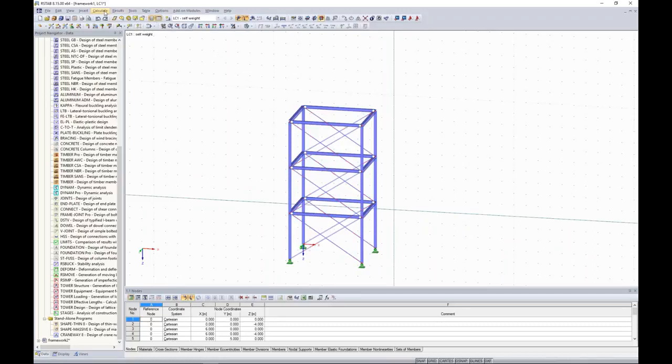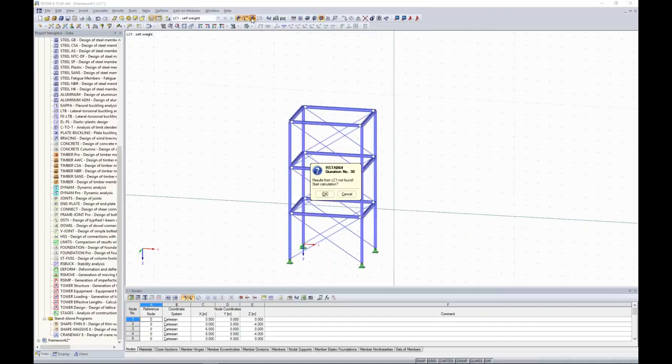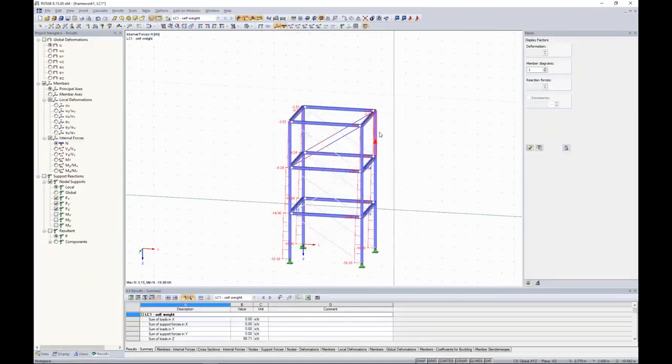We have some nice tools for you in calculation parameters. Calculation parameters over here, and in the middle you can see we have reactivation of failing members, and on the bottom you can see exceptional handling. This option allows you to handle the failing elements like these bracings in two ways. You can assign a reduced stiffness to the failing members, or, that's my favorite option, to remove them individually during successive iterations.